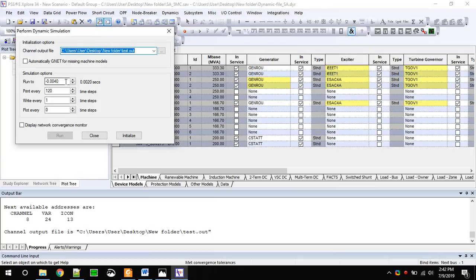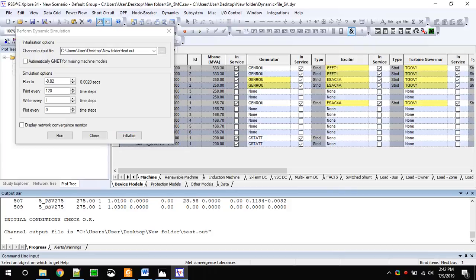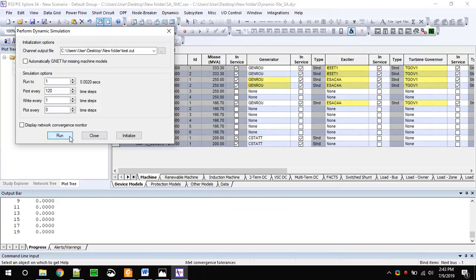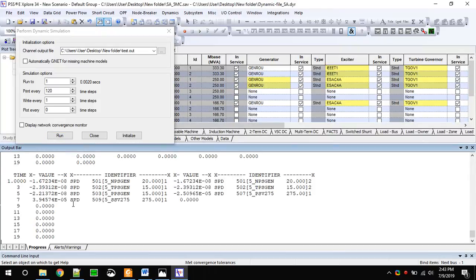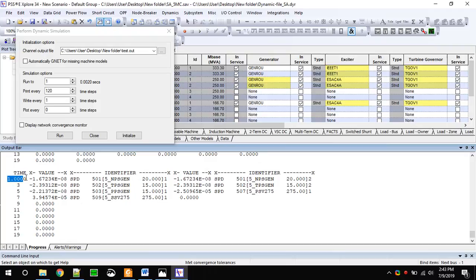First of all, you have to perform the initialization test. You can just run, select -0.02 and select initialize, and if this is shown in your output bar, "initial conditions check okay", then you're good to go. Then perform the simulation up to 1 second, printw 120 time steps, and printw. You can just select this as 0 and run it. You can see the output in the output bar for up to 1 second.